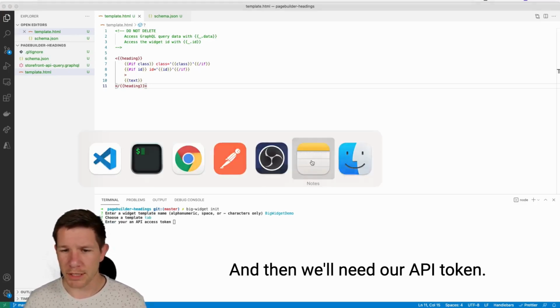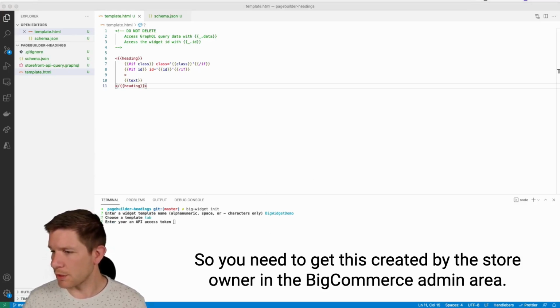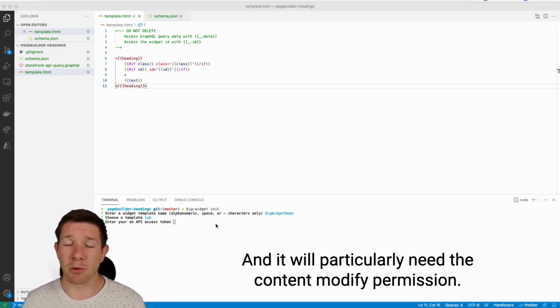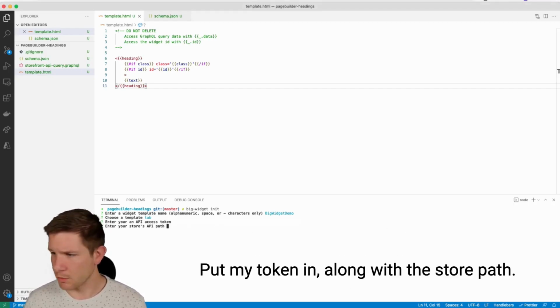And then we'll need our API token. You need to get this created by the store owner in the BigCommerce admin area, and it will particularly need the content modify permission. Click my token in, along with the store path.